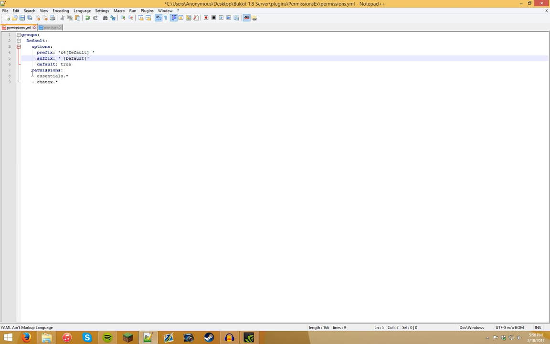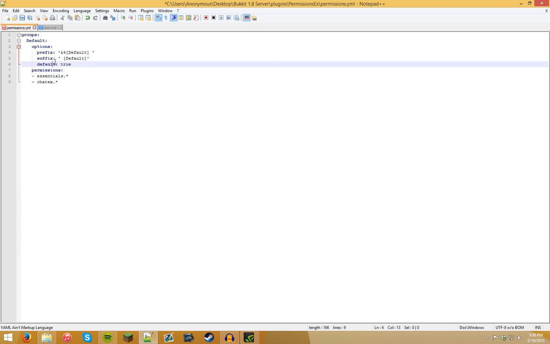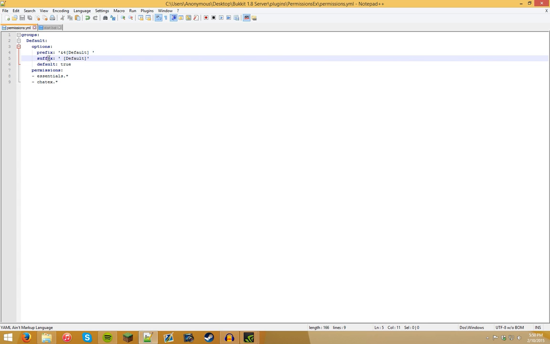It's pretty basic. For the permissions, you have a dash instead of spaces, a space, and then the name of the plugin, dot, and then the permission. I'm not gonna delve too far into this because we're just here to fix the prefix problem, but I'm just making sure that you do have a correctly formatted permissions file. So now, as we can see here, we have under options prefix and suffix.